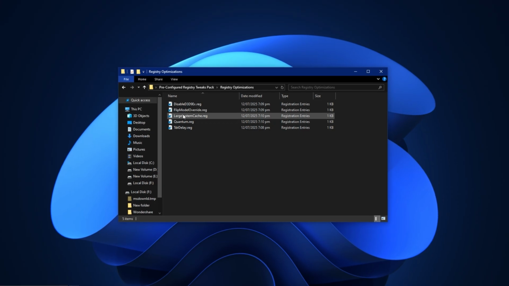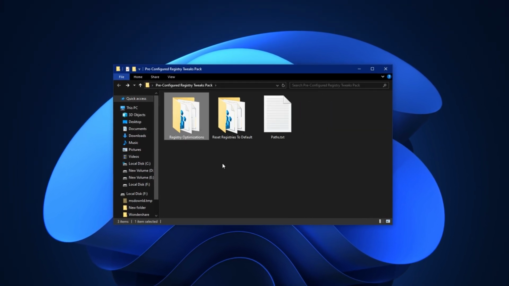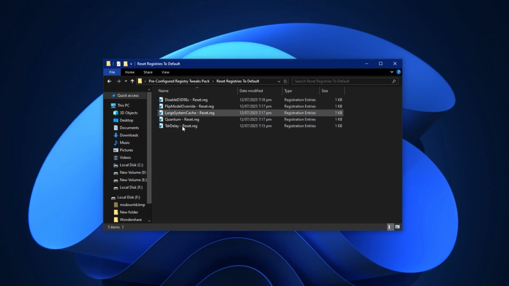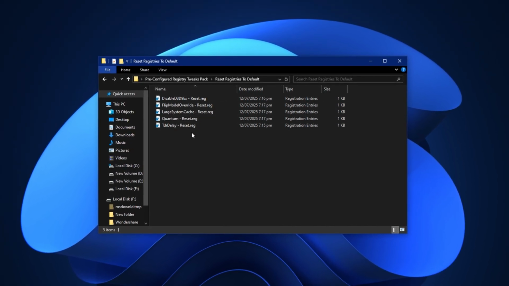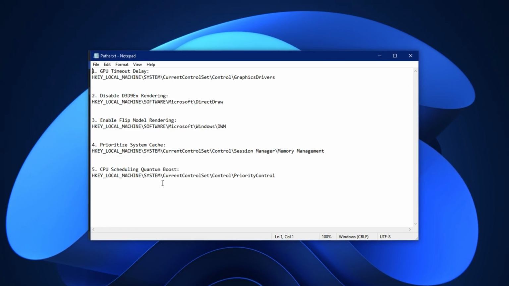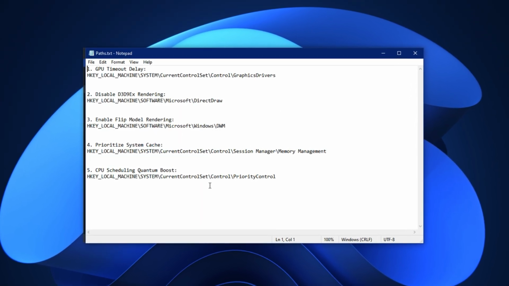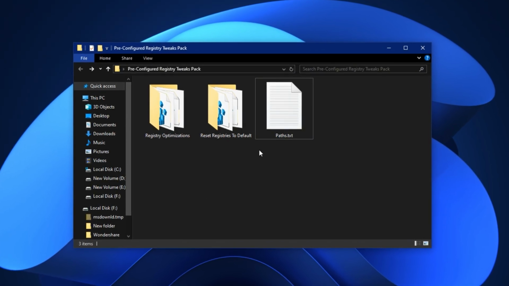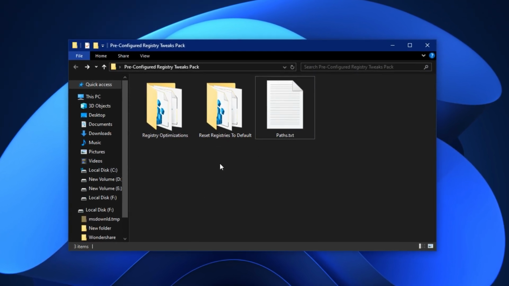Need to roll anything back? No worries. The revert folder contains default values, ready to undo every tweak with a single click. There's also a text file listing all registry paths in case you prefer manual tweaks or just want to verify the changes yourself. Super simple, super flexible. So go ahead and grab it if you want to save time.